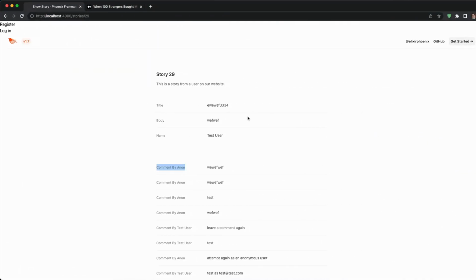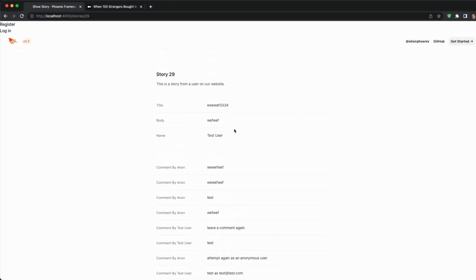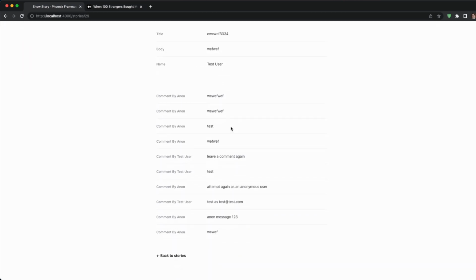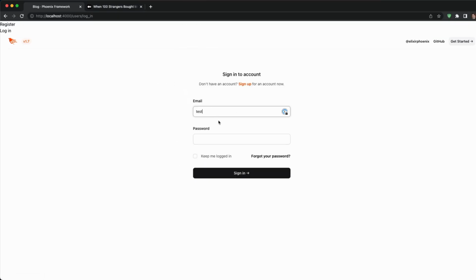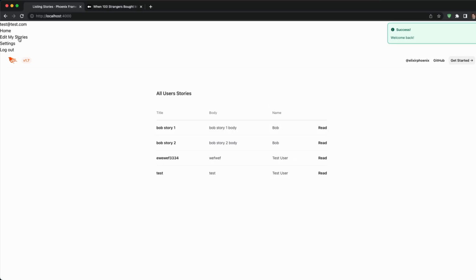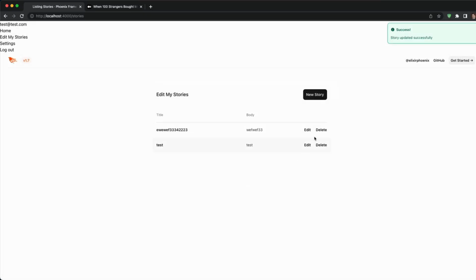In the next lesson, we actually have all of our functionality for our application built out. We can come in here when I'm not even logged in right now, and I can read other users' stories and read the comments that people made on those stories. And if we log back in, I'll log in as test@test.com, and I can come in here and edit my own stories. I can edit my stories and I can save them.